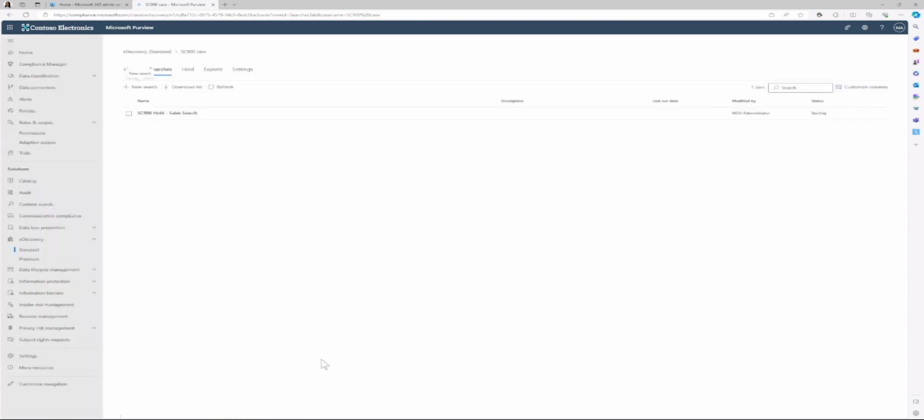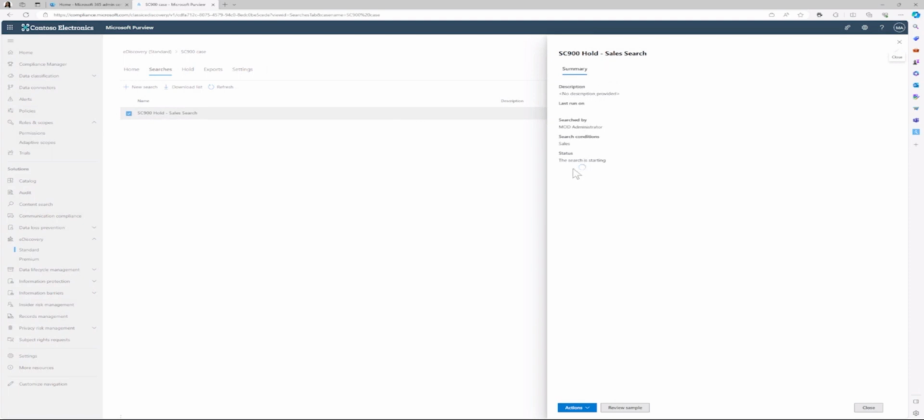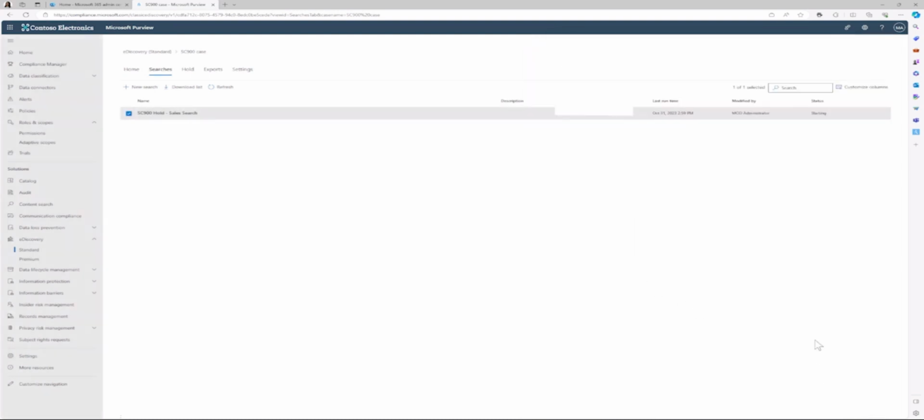Now my search has been created. I could access it and see that the search is starting. So it's going to do the search. It's not completed yet. It's looking into the information as I acquire it. I have here the actions where I could edit my search, or I could copy, export the search. Now the search is completed. I could see that there is 3 items with 1.16 megabyte and 2 mailboxes.